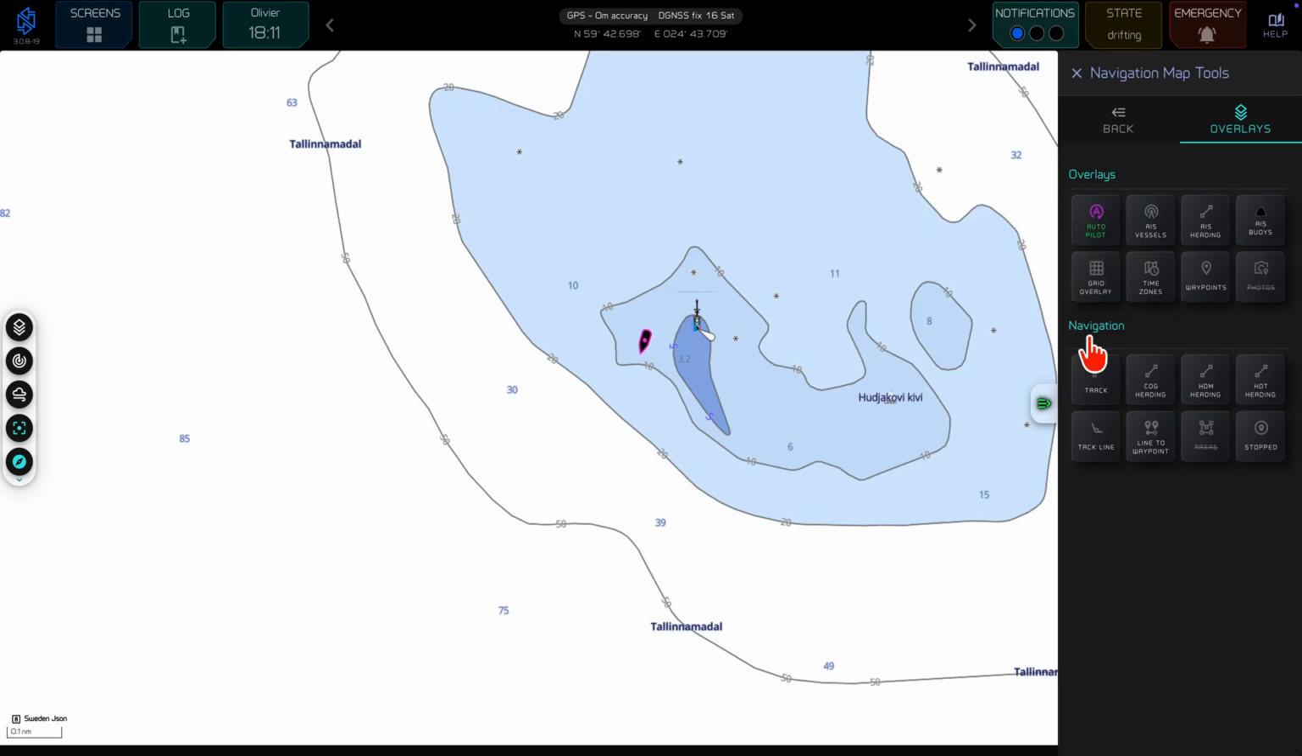The second section, Navigation, contains layers tied to your vessel's position: your track, course over ground, and heading lines, tack line, the line to your waypoint, and the anchor circle when you're stopped.